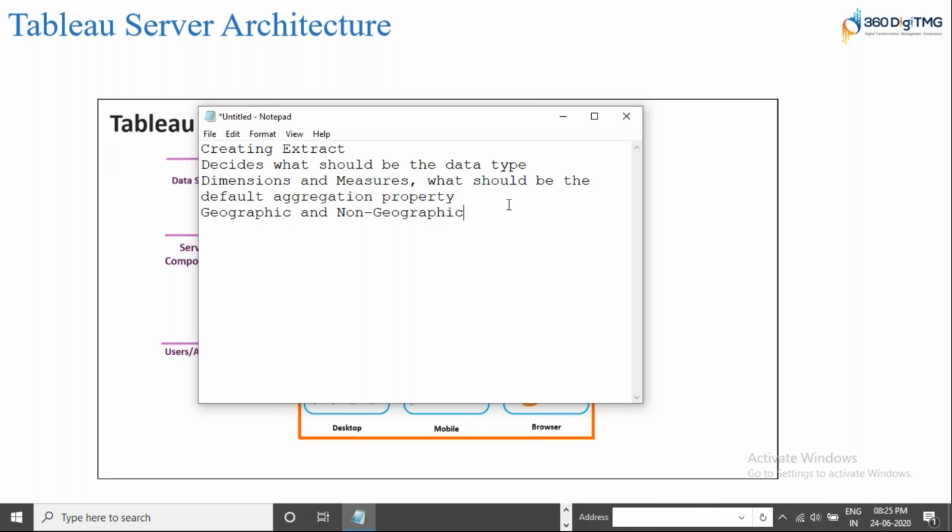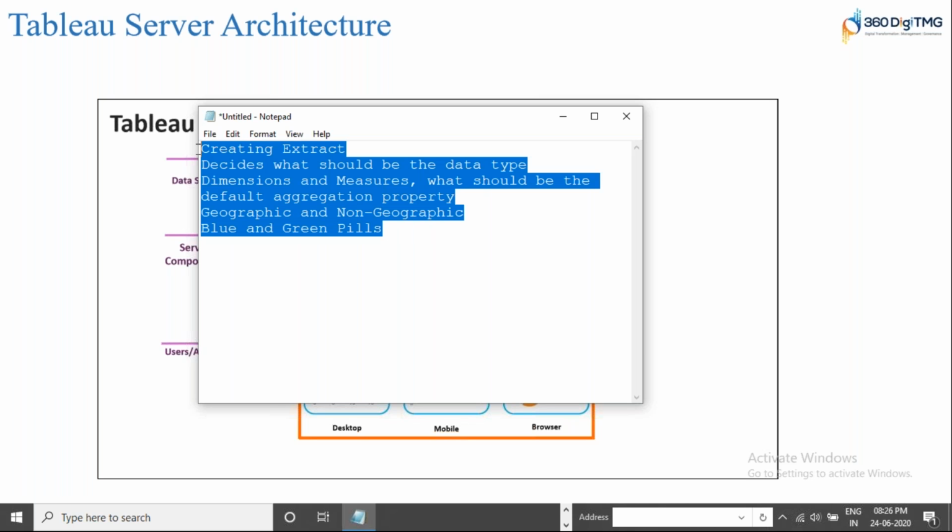So blue colored and green colored, right? Why should I give blue color to a pill? Why should I give green color to a pill? Which pill should be blue, thereby indicating discrete, and which pill should be green, thereby indicating continuous? All this is happening depending on the data.